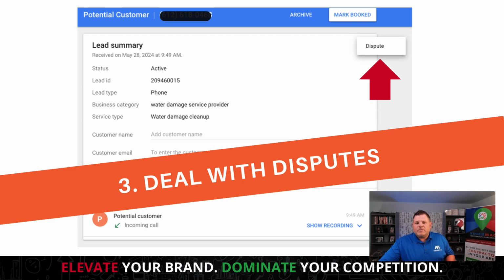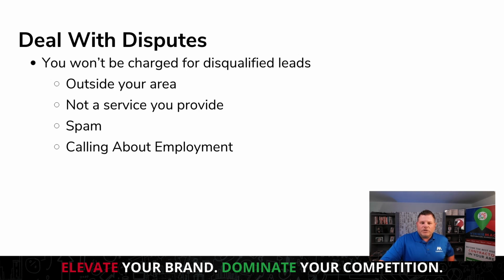And so if this call comes in and this is not a qualified person, meaning they're one of those categories, the solicitation, spam, all that, you're going to hit that dispute button, okay? And basically what you're going to then do is say, this was not a qualified lead, it's outside of our area, not a service we provide, spam, calling about employment, right? So those are the options as of right now that you can dispute, and you will get credits back on that. The great thing about this is they give you credits back versus pay-per-click, right?